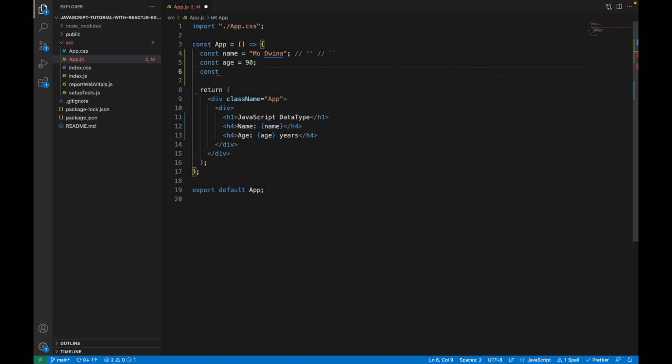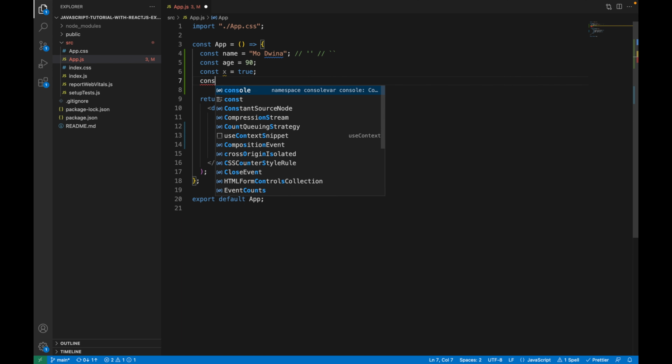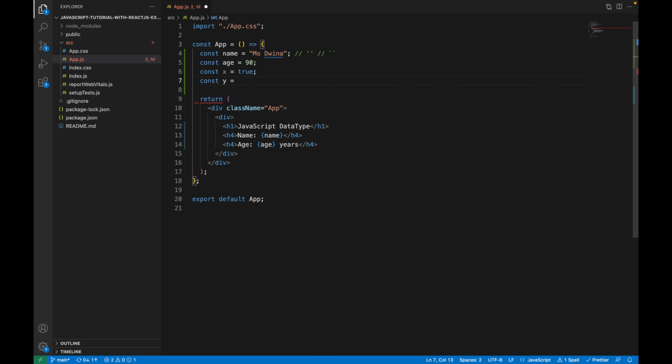And the next data type is a boolean. First let's initiate a variable, call it x, and the value. A boolean usually can only be one of two values, true or false. Let's say x is true, and then an extra variable, call it y, and y is false. This is called a boolean data type. I will add some documentation later so you can come back to review this and understand what each of them represents.